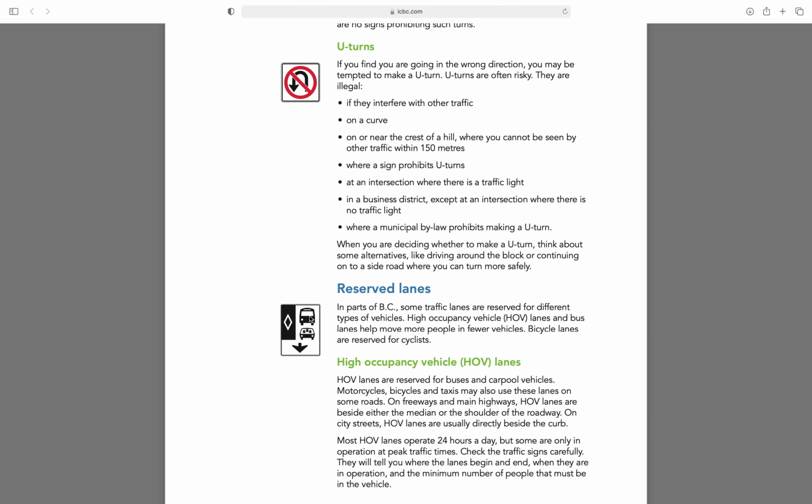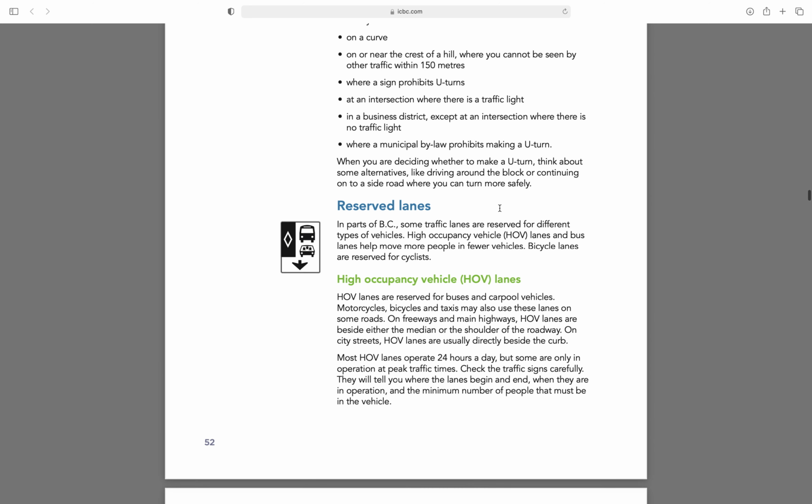Basically, U-turns are illegal unless they have a sign that says you can do a U-turn. So sometimes intersections where people do U-turns will have this sign, which tells you you can absolutely not do one. So it's best not to do U-turns at all.